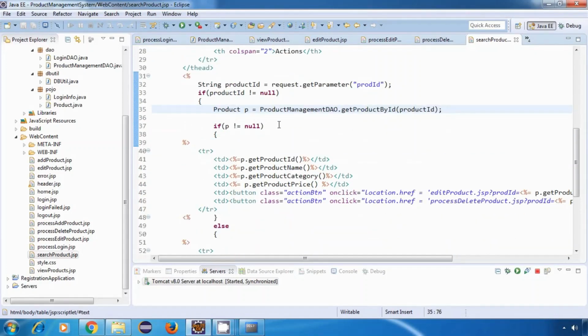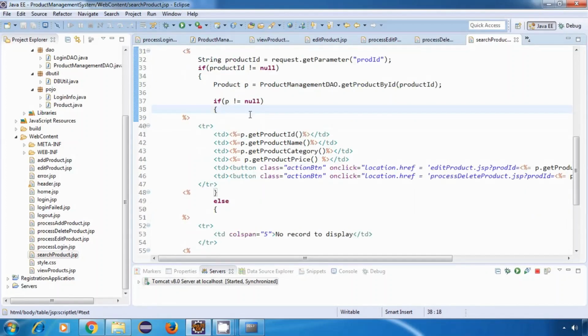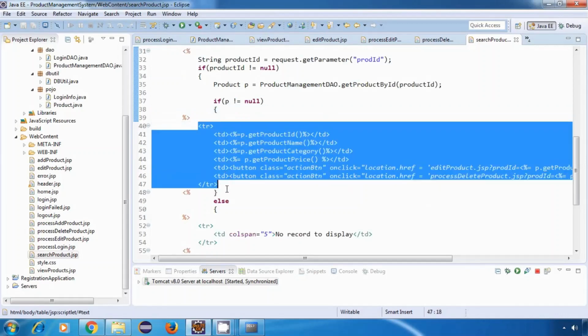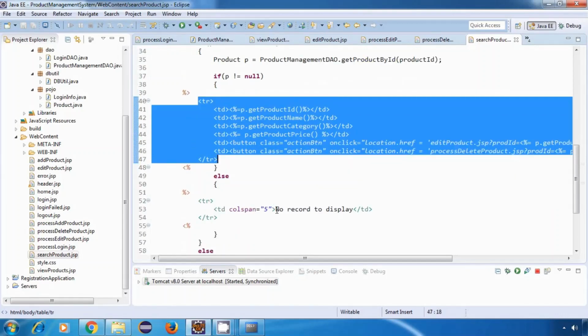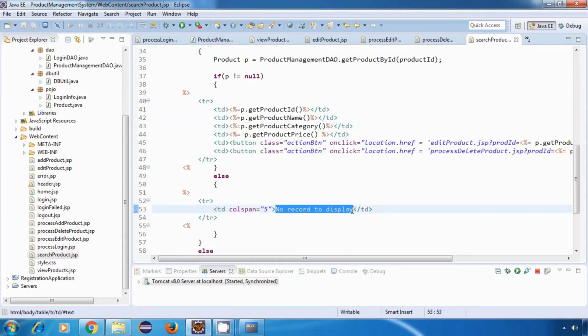Now after that, sometimes it may also happen that the product ID which the user has entered may not be a valid product ID. So it may not match with any record in the database. In that case, we'll get P as null. And that's why we need to make one more check over here. If P not equal to null, then show the data. Else, we are again going to show the same message, which is no record to display.